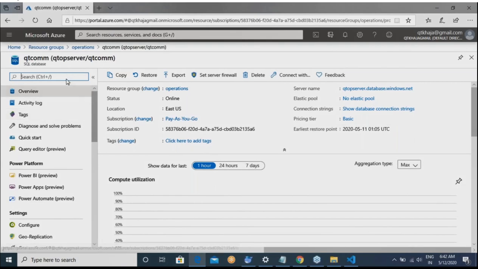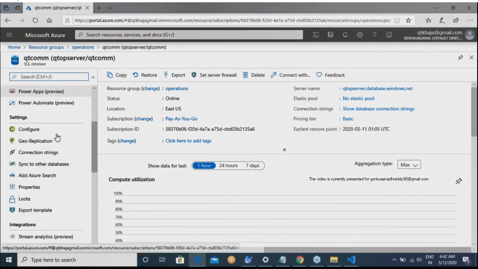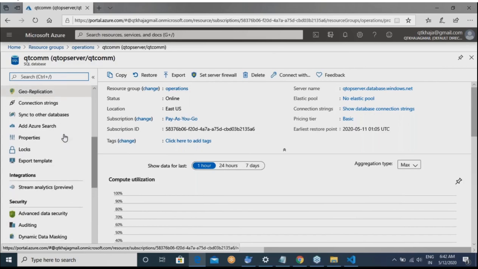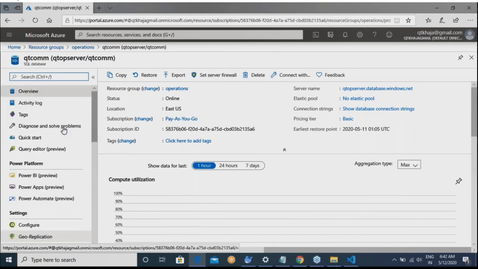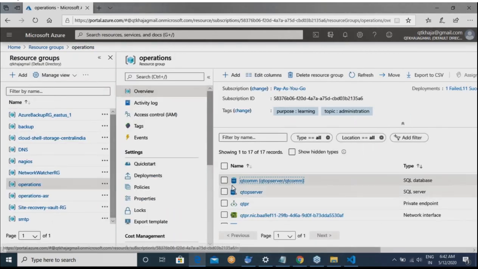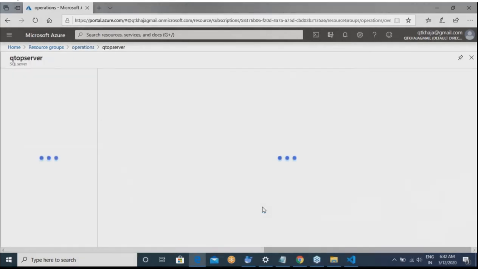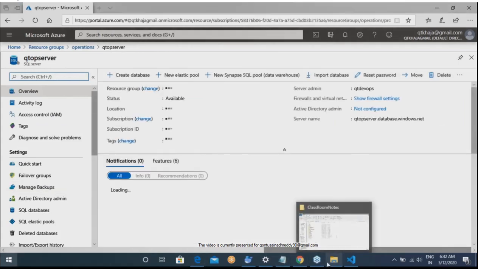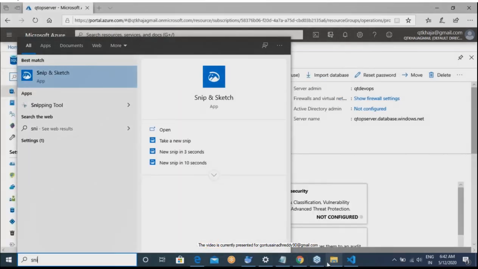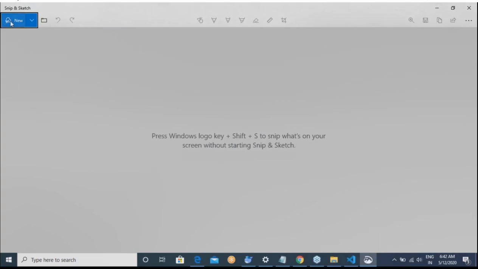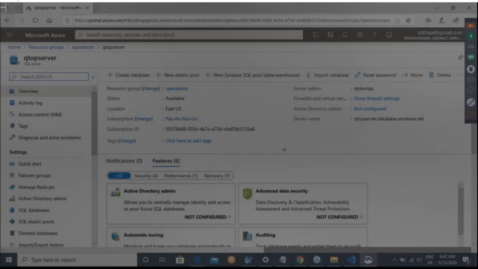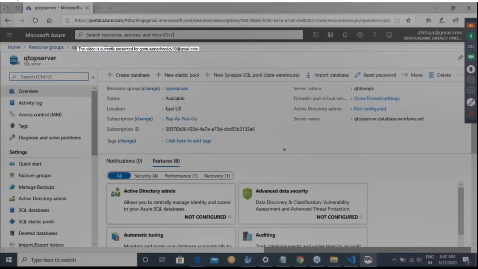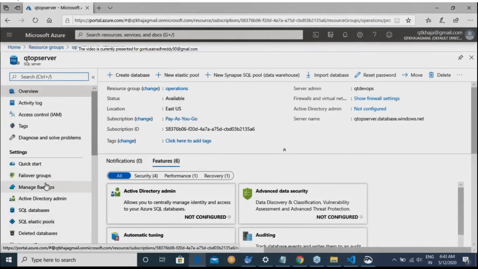Let me scroll down. Okay. So I want a server. If you get into server, you will see a section called... okay. Let me not do that. Let me select the backups, manage backups.